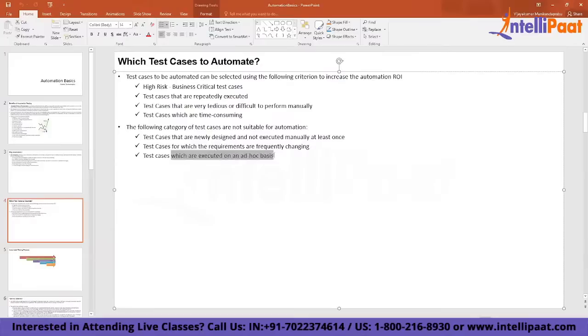Test cases which are executed on an ad hoc basis. Basically, in manual testing, you do monkey testing, exploratory testing, ad hoc testing. But these cases we never automate. We automate either the functional test cases or regression test cases. Exploratory testing is only to ensure whether the application is suitable. So whenever we start to automate an application, we may do it. But other than that, ad hoc, exploratory or monkey testing, we never automate. So these are the things.